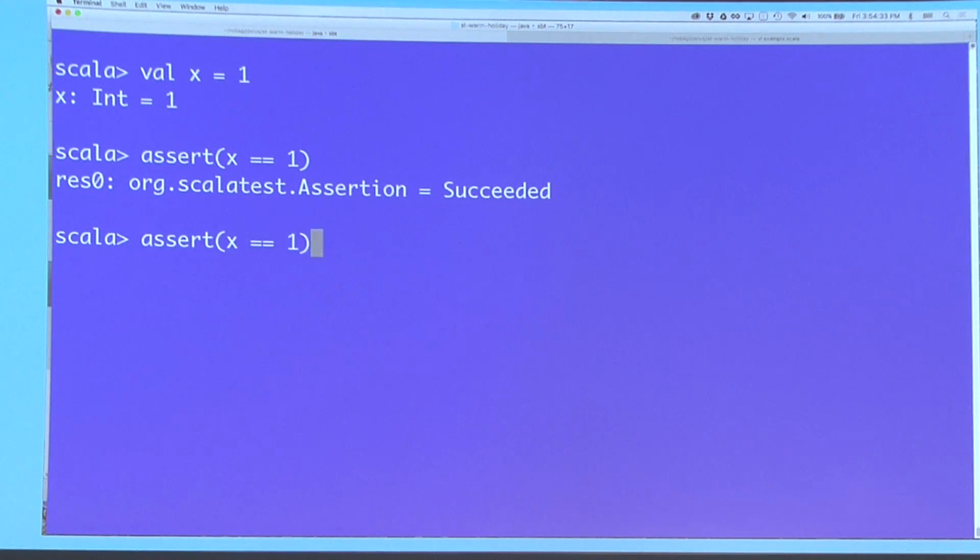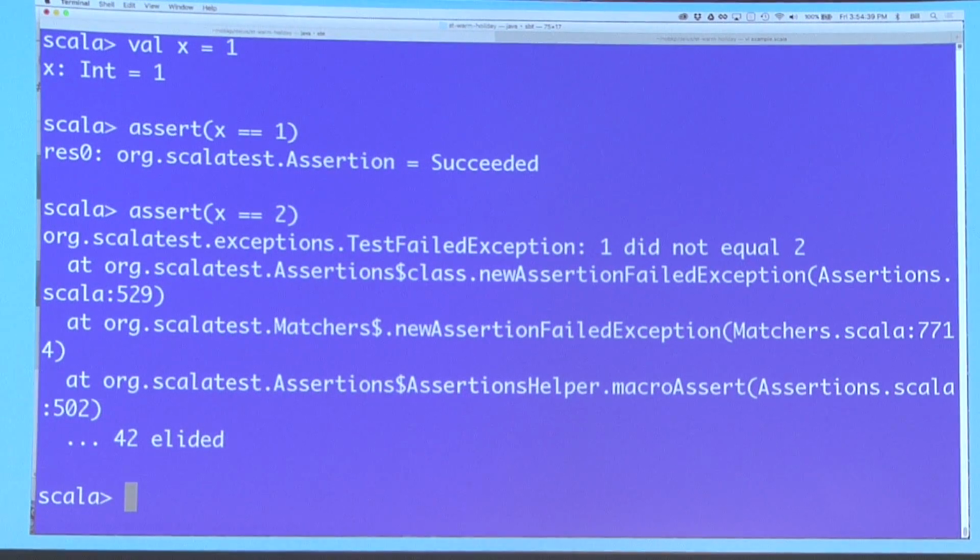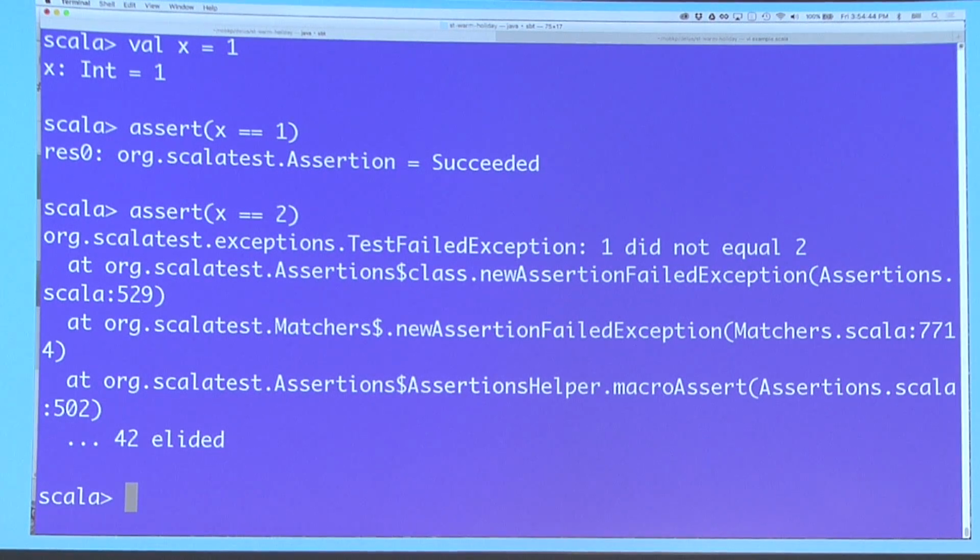And if it fails, it does the same thing it did before. It throws the same exception as before. So all the old behavior is the same. But the singleton that's returned when it succeeds is now Succeeded instead of Unit. OK. And then we did the same thing for matchers. X should equal 1.